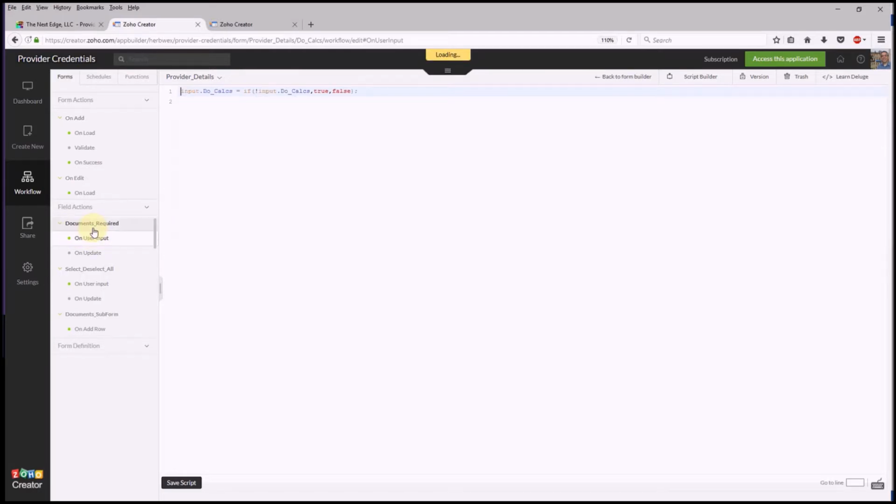Okay, so on our list of documents required, if we do anything with that, check or uncheck a box, then it will call this single line statement, which says that we're going to change the value of do calcs to what it says here. So if do calcs is false, remember it's a decision box, so it has a value of true and false. So if it's false, make it true. If it's true, make it false. So basically what this says is whatever value is in do calcs, change it to the opposing value.